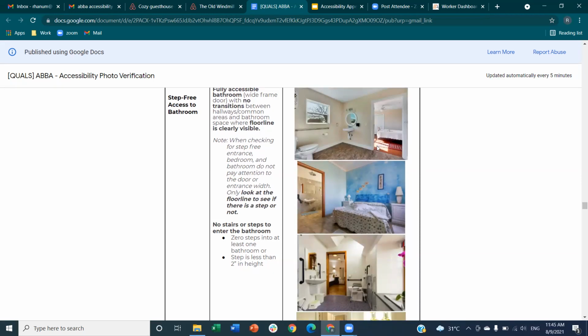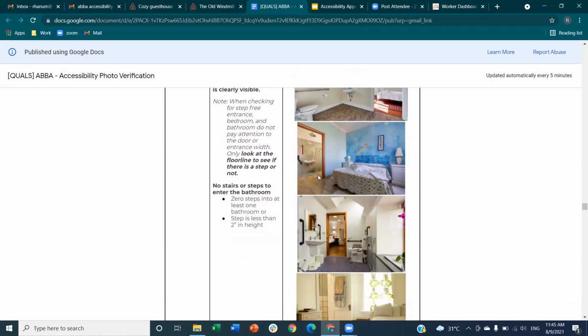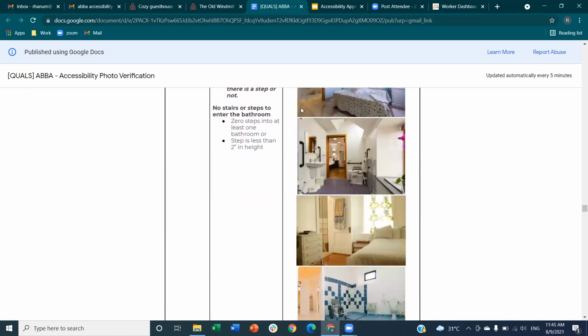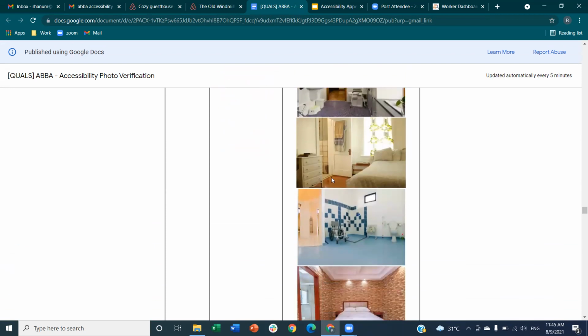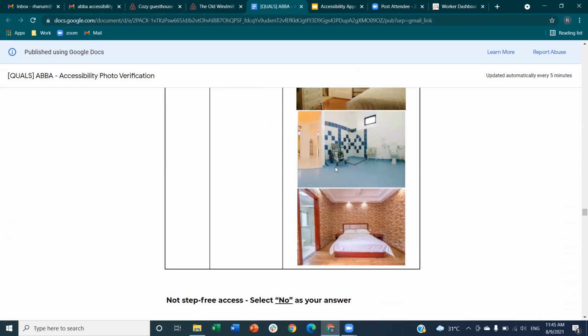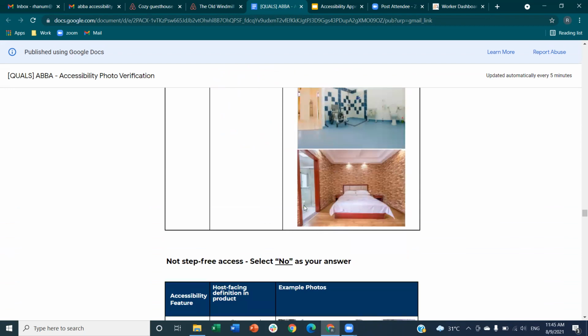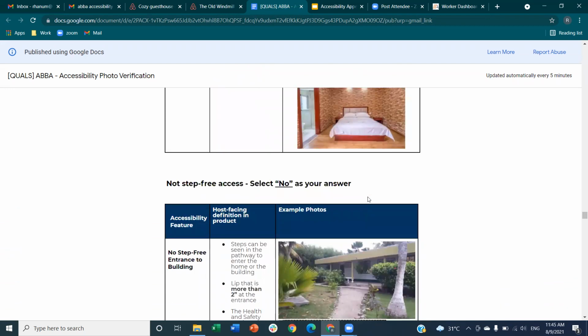So the same rules: make sure it's not more than 2 inches, and not obstructed in any way. There's no steps. These are all good examples, so you can have a look. See, this has a slight one, but it's less than 2. And this is obviously completely step-free. Everything looks step-free here, right? Okay, so this is step-free into the bathroom.